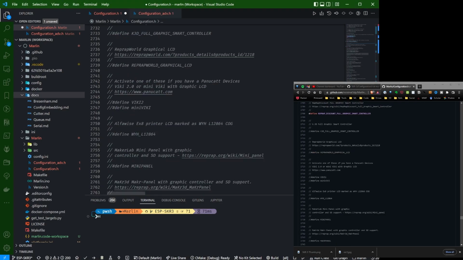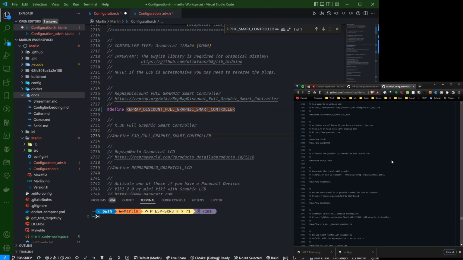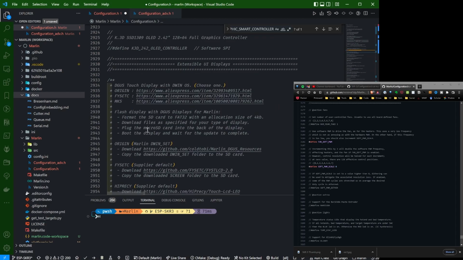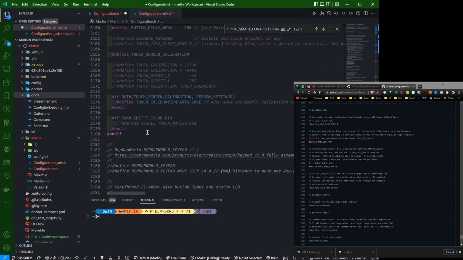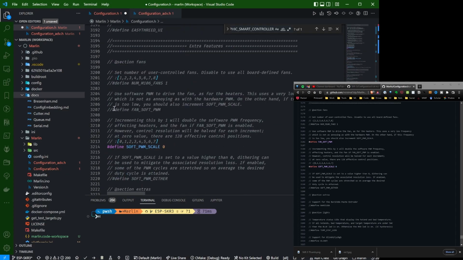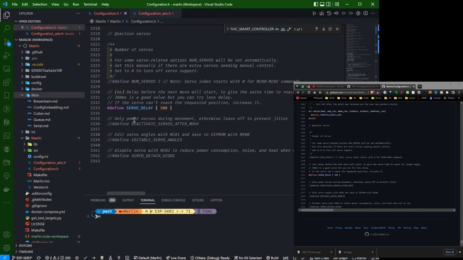Anyway, now let me search for what I want: rep wrap discount, bulk graphics, smart controller. Find that. Okay, there it is. I'll enable that. Go down to the features here. In that section, extra features, we need to find and enable soft power. Fans work appropriately, and that should be everything. Okay, I'm going to go ahead and save that.